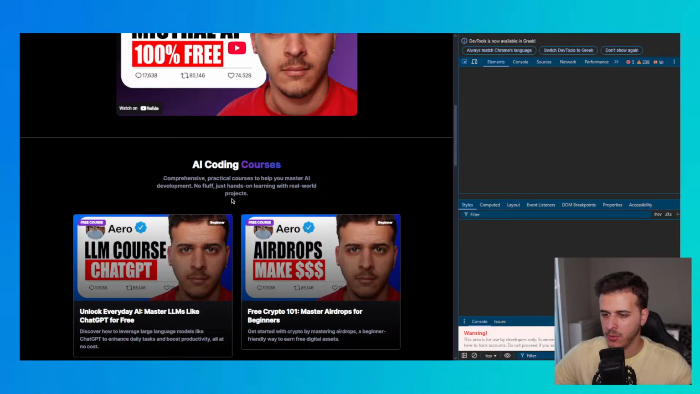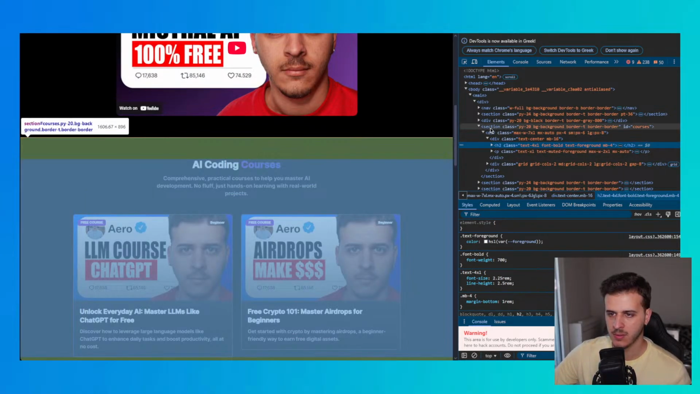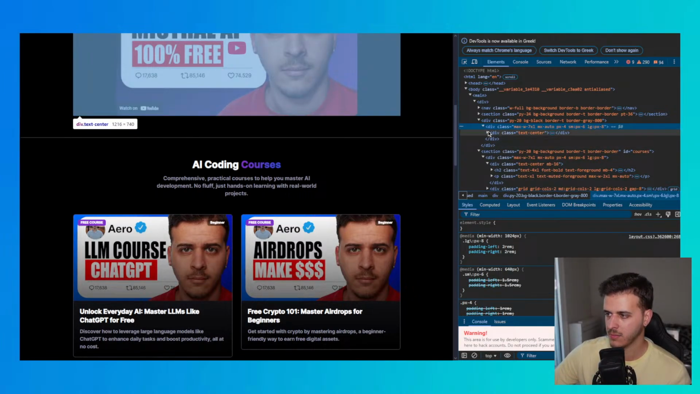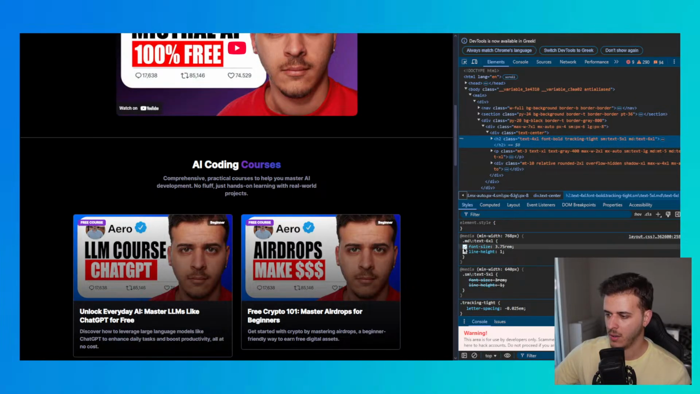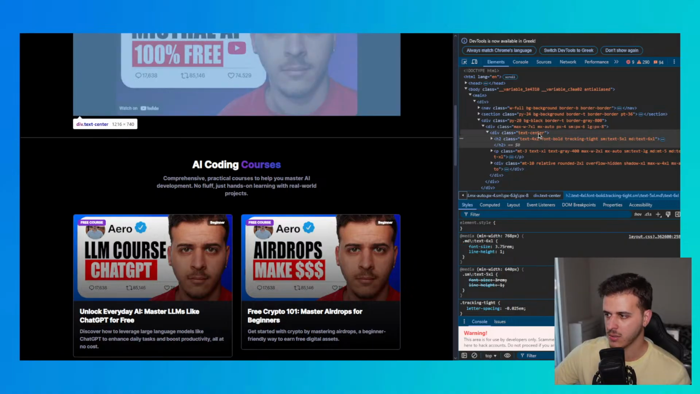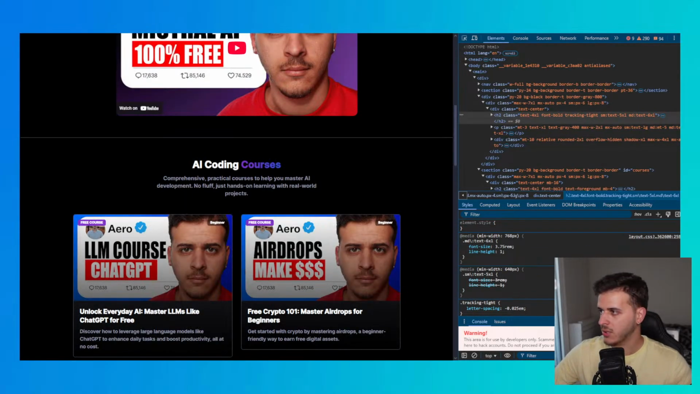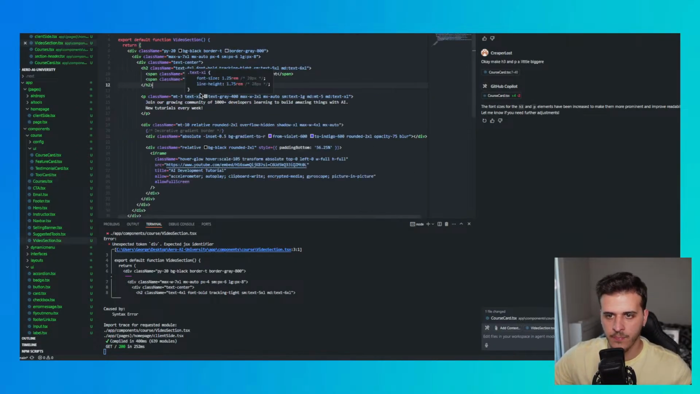Let me view this source code. Here we've got again text-4xl, div center. Oh, so it changes the text according to the resolution. Okay, I got it. Easy to fix. Let me do it.